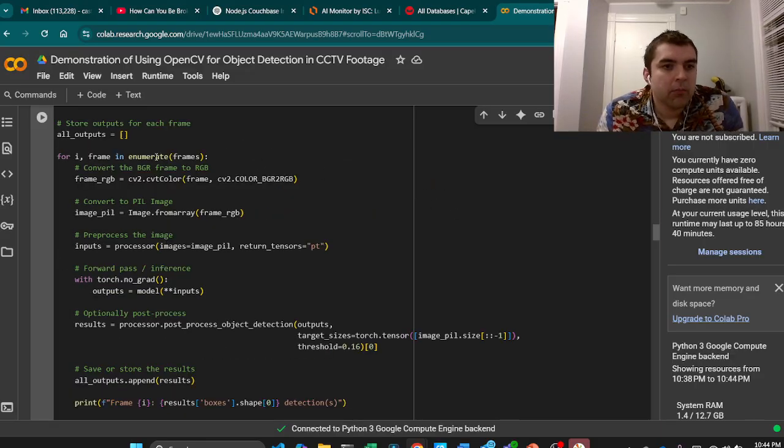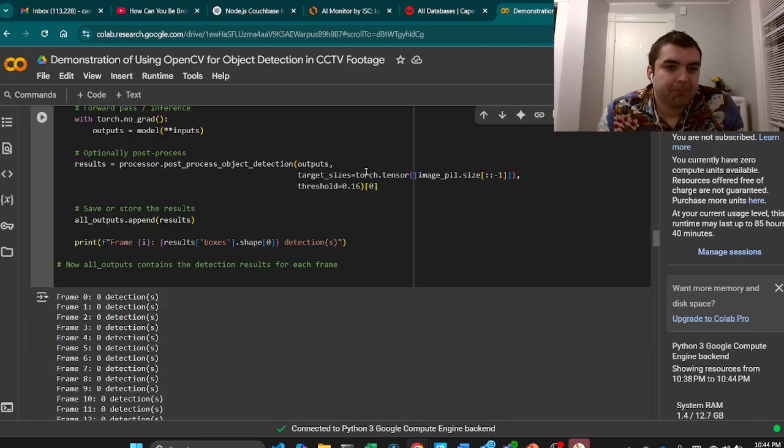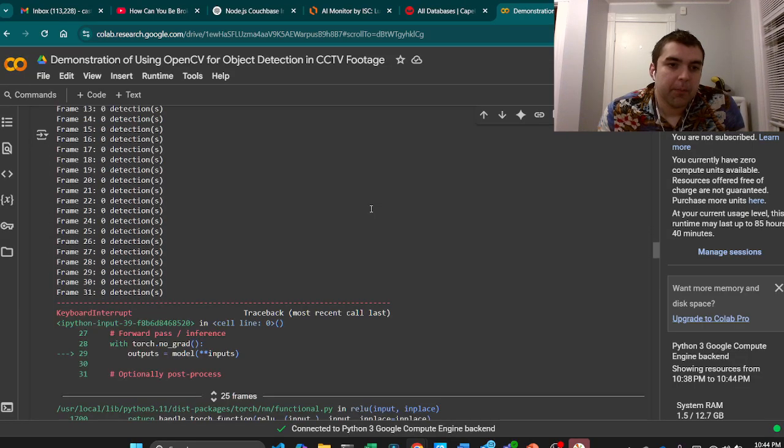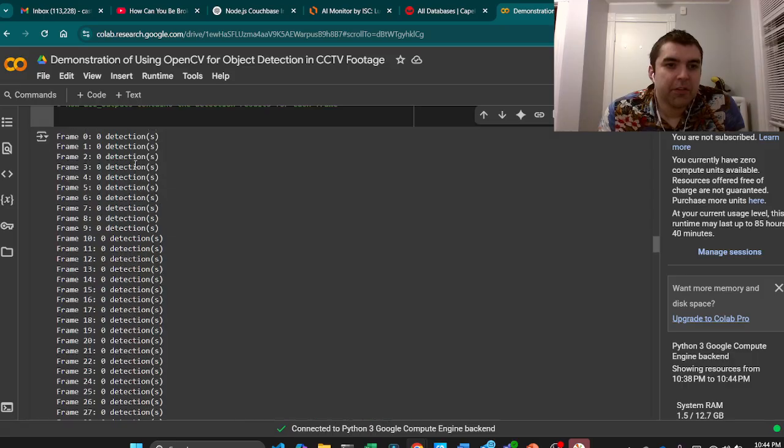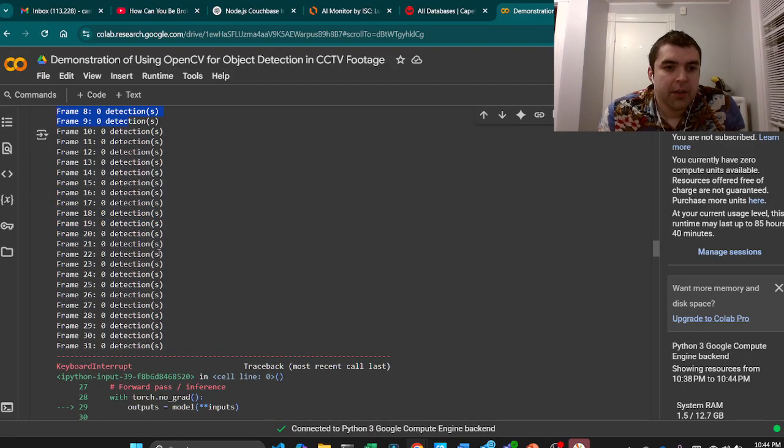And then we store the outputs for each frame. So we basically go through all the frames, and then you have to process each of the frames, basically put it through, and this tells you if there were any detections.